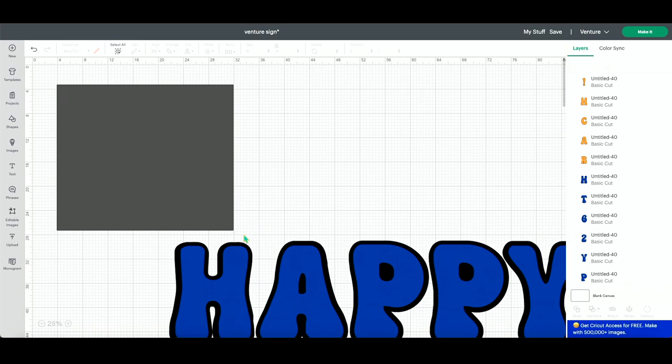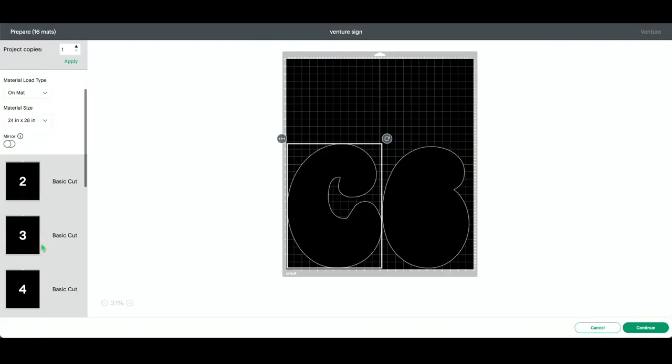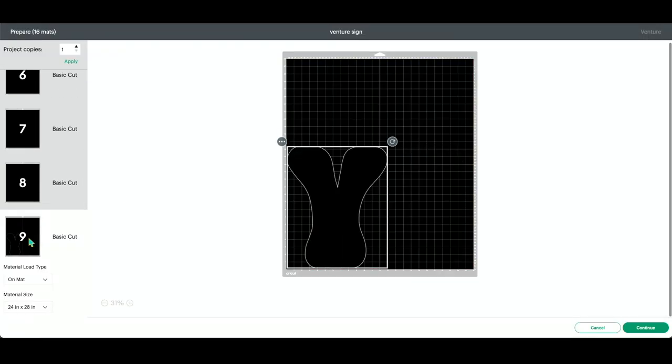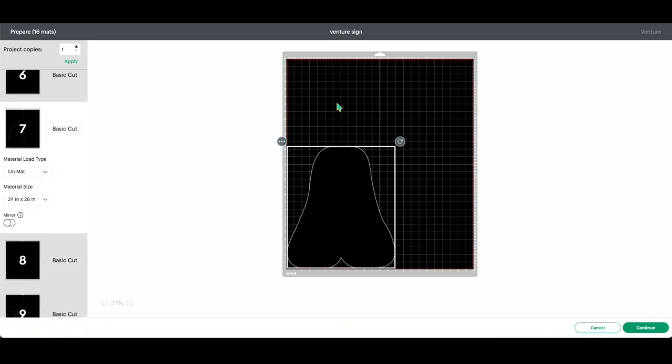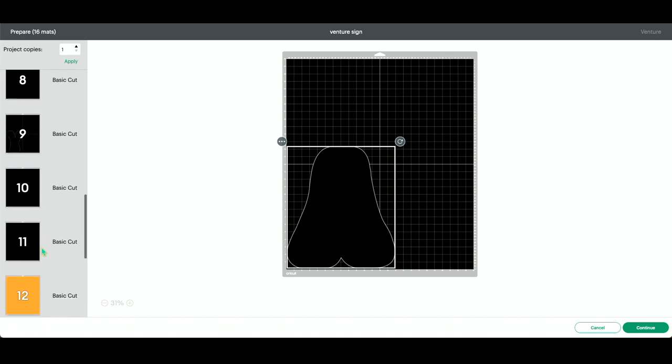And then I'm not going to do all of this on this video. It will be sped up because it would be a lot. But if I go ahead and click make it right now, then what it's going to do is place all of these on the mats organically. And look, we have so much space right here that's being wasted. Unfortunately, that's just the way that Design Space sees it.